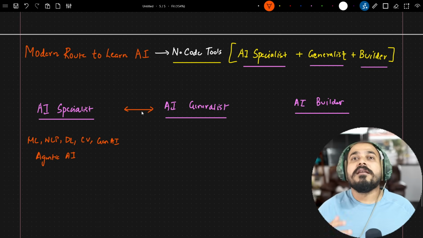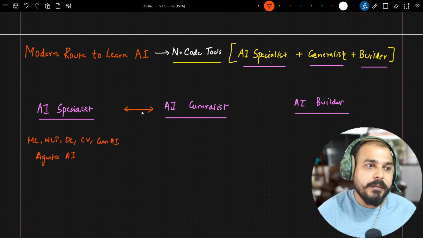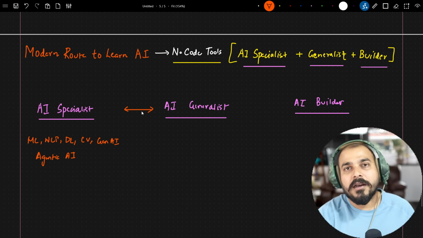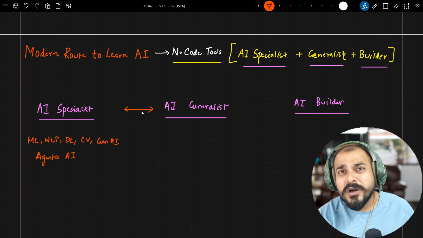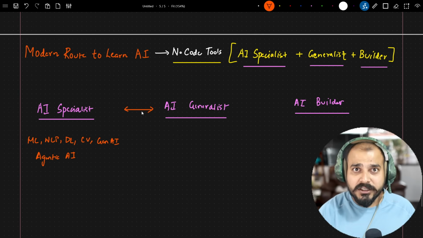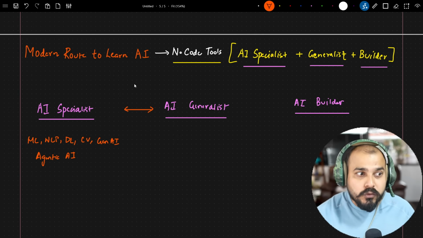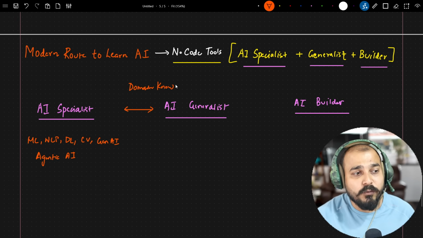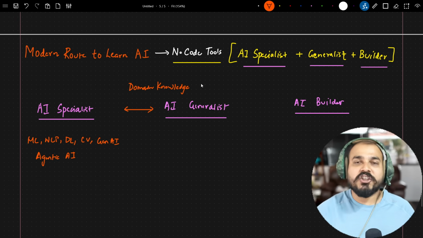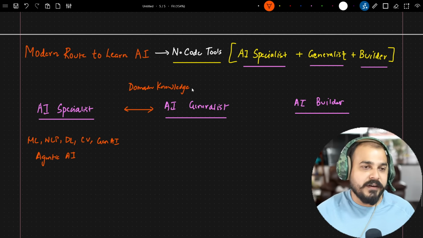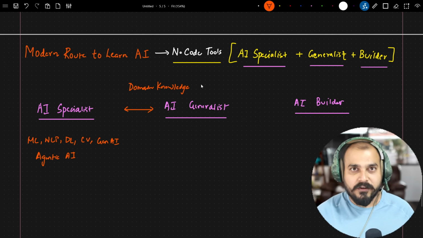Now, from AI specialist, when we go towards AI generalist, recently what I feel is that anybody can go ahead and learn AI. There are people who are coming from a non-tech background. They don't have much coding knowledge, but they have a lot of domain knowledge, since they are working in that particular field. Let's say HR, finance, and other fields like sales, marketing, all those kinds of fields.